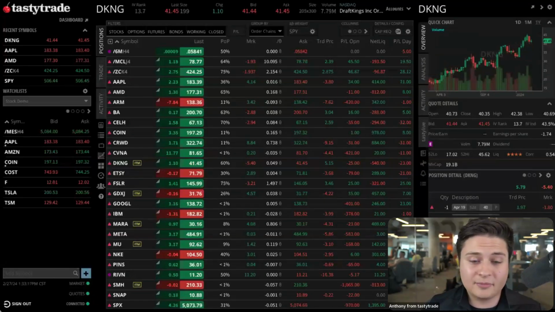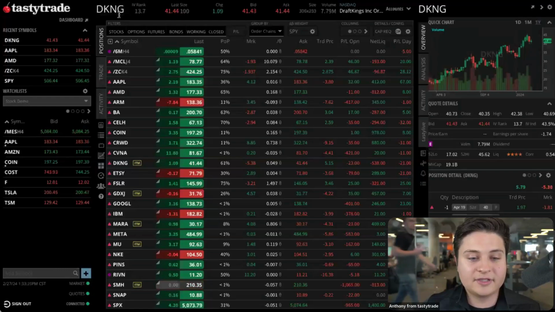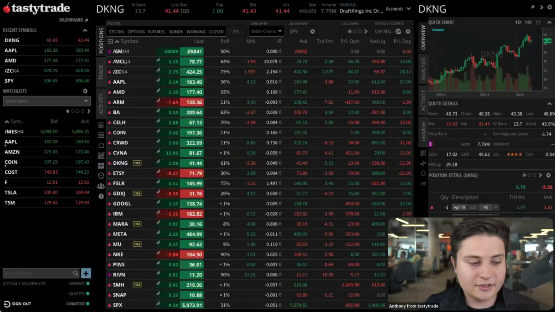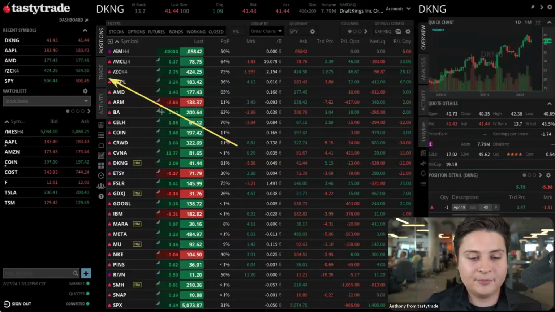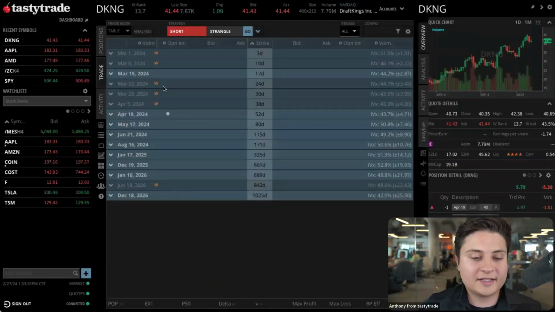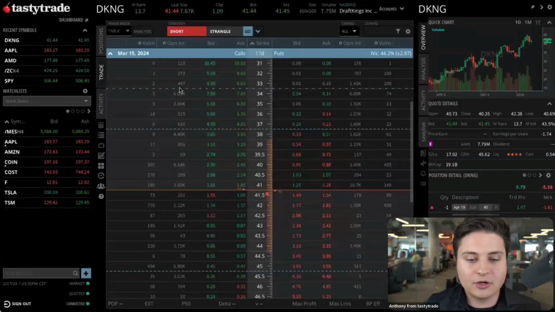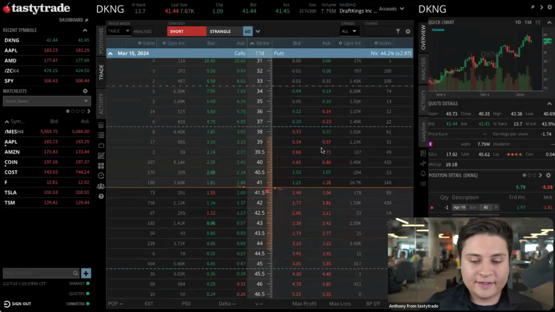All right, getting right into things. So let's go ahead and place our first options trade. We've got DraftKings pulled up here in our active symbol area. So if we want to start placing a trade on the options here, you go ahead and go to the trade tab. From the trade tab here, we can select an expiration. So let's go with the March 15th expiration here. We'll pop that open.